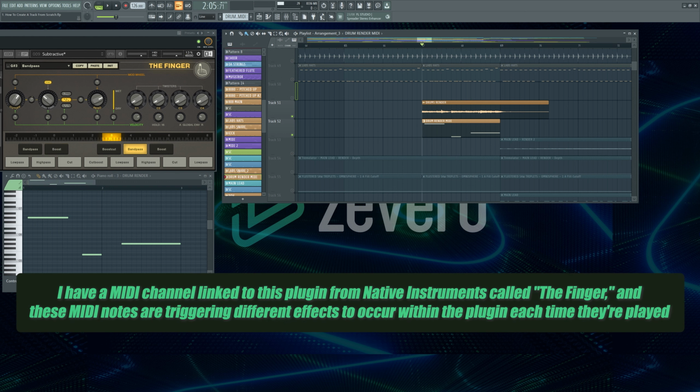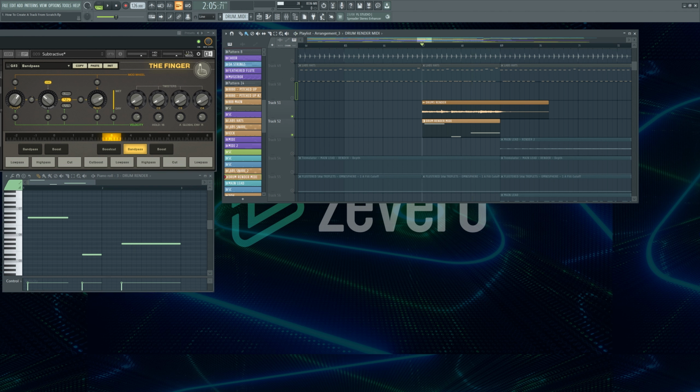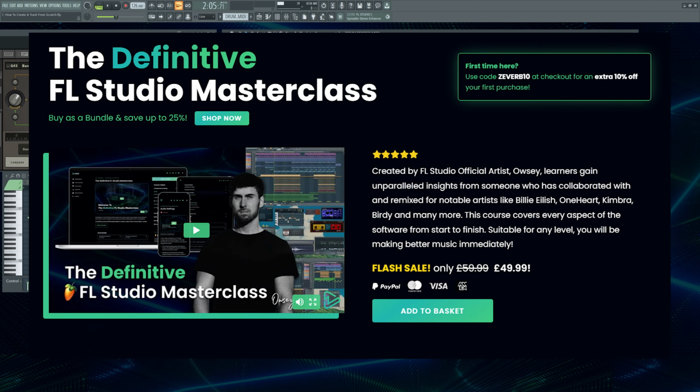What's going on here is that I have a MIDI channel linked to this plugin from Native Instruments called The Finger, and these MIDI notes are triggering different effects to occur within the plugin each time they're played. There are many similar glitch-like plugins on the market, and if you've picked up our definitive FL Studio course, you'll have access to these sorts of course resources.